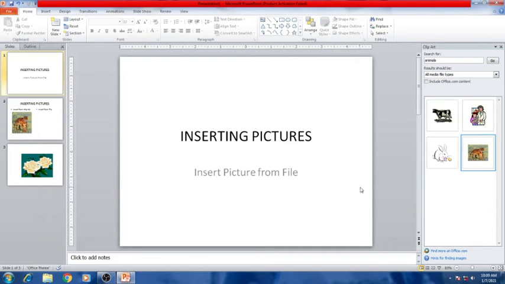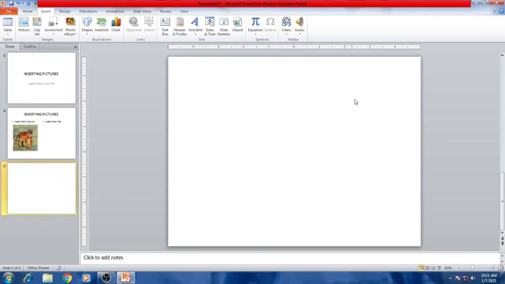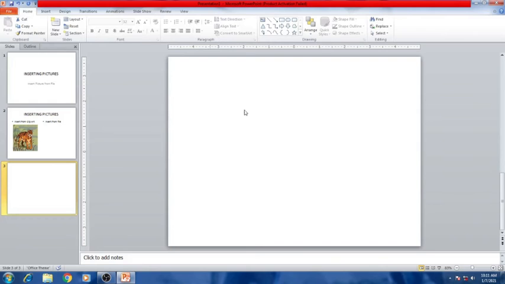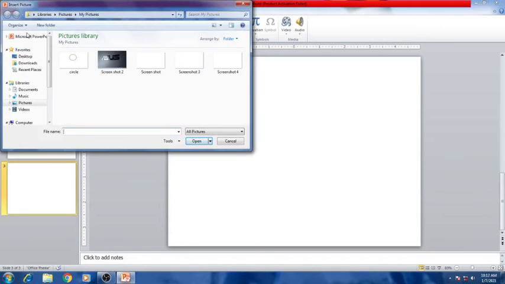Next, let's see how to insert picture from file. Suppose you want to insert picture from file in this slide, this blank slide. Click on that slide and select it. Then click on Insert tab. You can see different groups. From the Images group, select Picture option. When you select the picture option, the Insert Picture dialog box will appear on the screen. This is the Insert Picture dialog box.